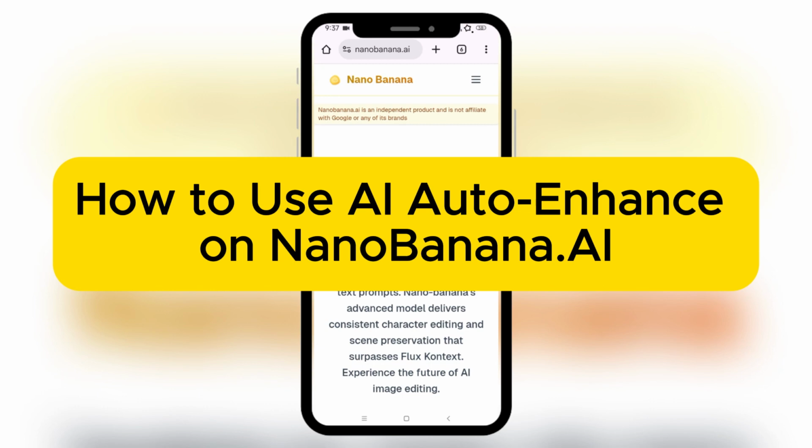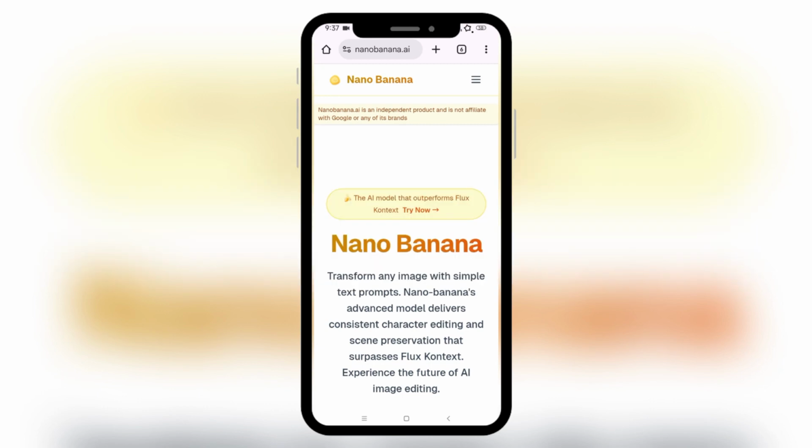How to use AI Auto Enhance on NanoBanana.ai. Want to make your images look better with just one step? Let's learn how to use the AI Auto Enhance feature on NanoBanana.ai.